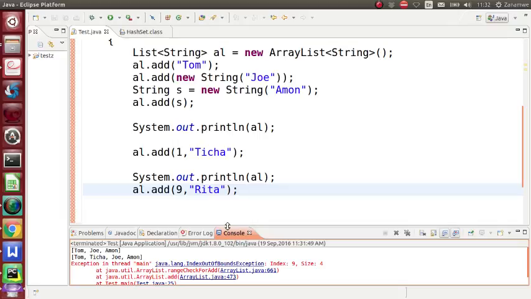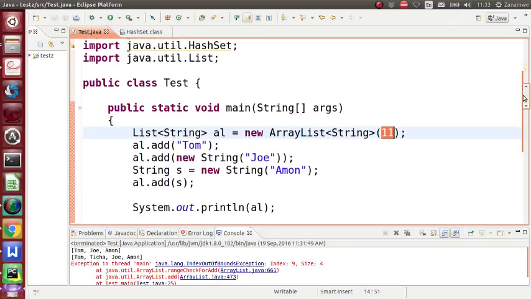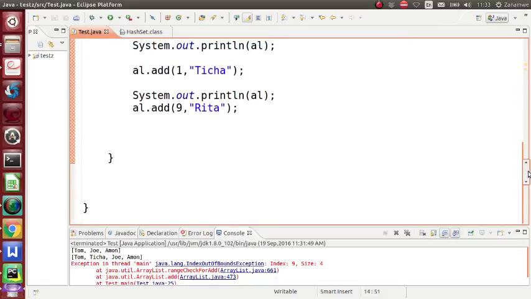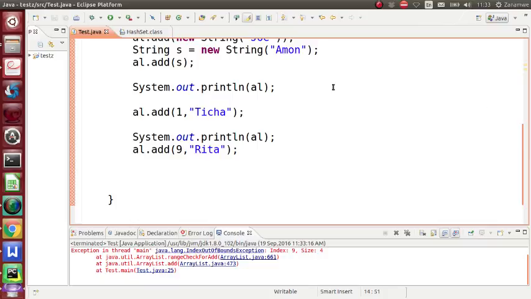What if, after declaring here, we say we want to have 11 elements, what happens if we specify the size here? He's saying if we specify the size in creating the array and then we try to insert an element at position 9. We are still getting the same error.